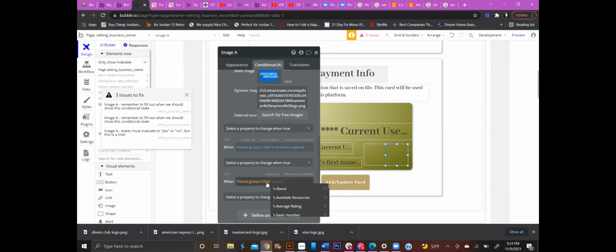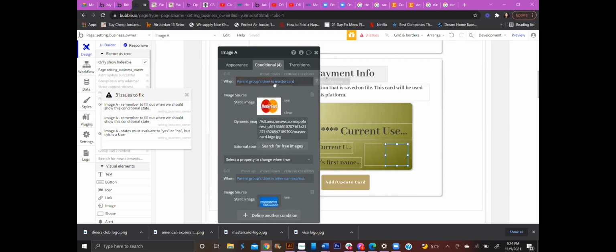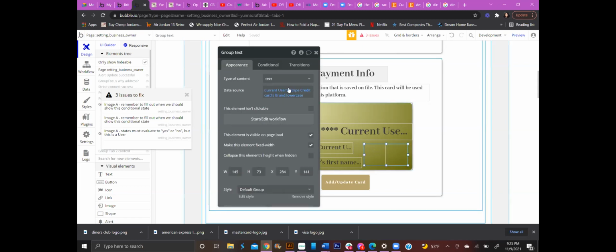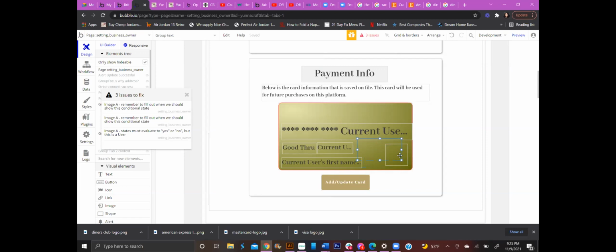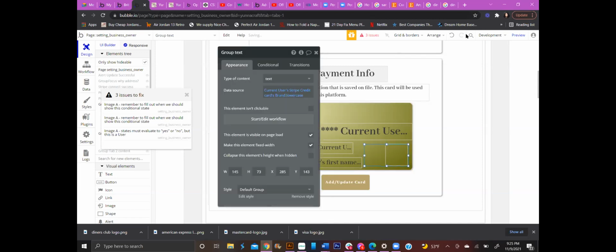It's not letting me. It keeps saying there's an issue, but there's stuff here. Okay, so the group that's holding the image is supposed to be of type text, not user. So I'm not sure what happened. I think you moved the image outside of that group. Okay, all right, I get it.